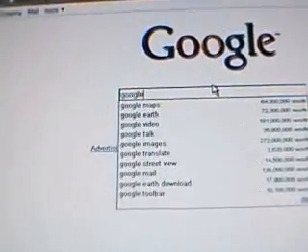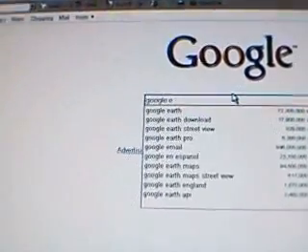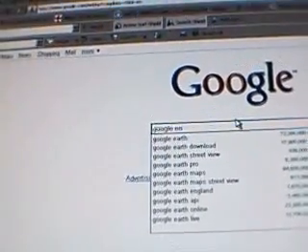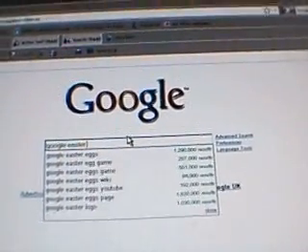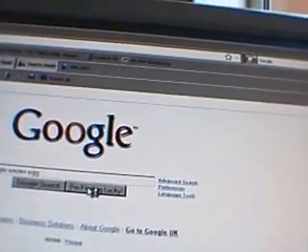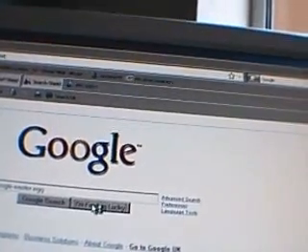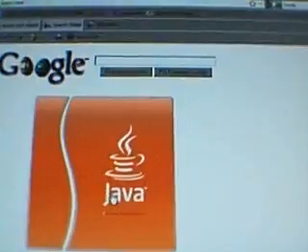And if you put in Google Easter egg, I'm Feeling Lucky. Yep, it comes up with this page, and you just gotta wait for this to load.